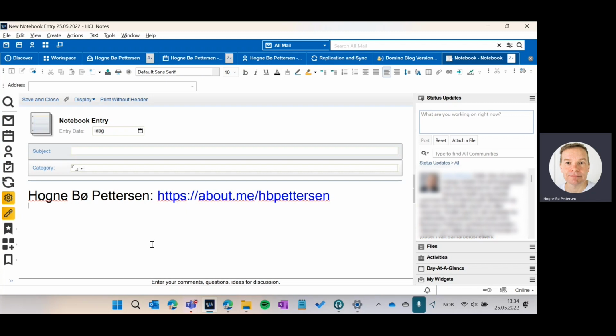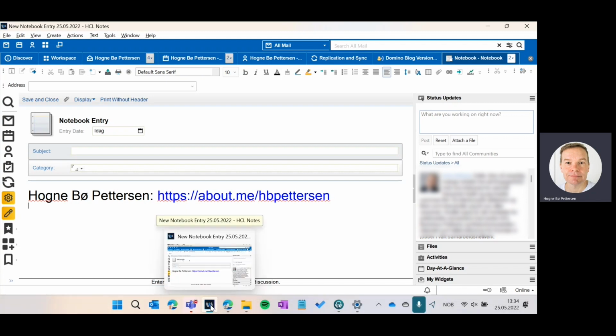So the first thing I want to talk about in Notes 12.01 is the user interface. How many of you are still on 9.01? Ah, that's very nice. 10, 11, 12. Okay, then I don't need to tell you that this is a new Notes icon.